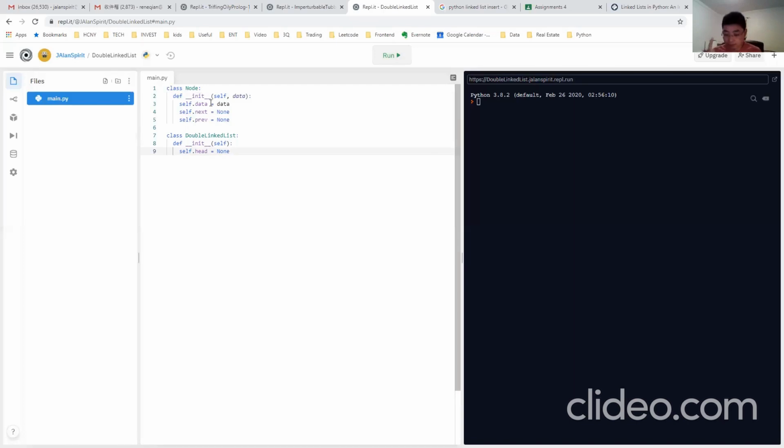Now when I create the double linked list, linked list equals DoubleLinkedList. I create a new double linked list. Same thing, I create nodes: node 1 equals Node 1, node 2 equals Node 2, node 3 equals Node 3.